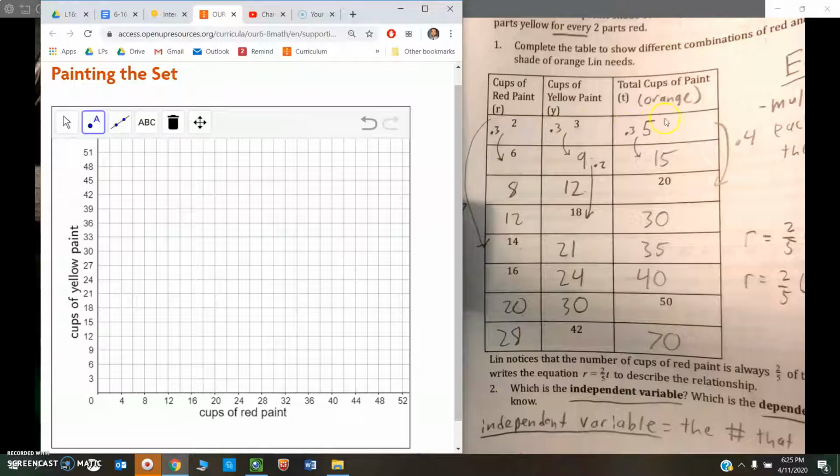If we look at the first row, I can see that I have 2 cups of red for 3 cups of yellow. So I'm looking at my red. I don't see a 2 anywhere down here, but I do see a 4 and an 8. Because there's a little space in between each one, it's not actually counting by 4s. Each mark on the grid is actually counting by 2s. So this would actually be 2. So if I'm at 2 red, 3 yellow, then I'll be here.